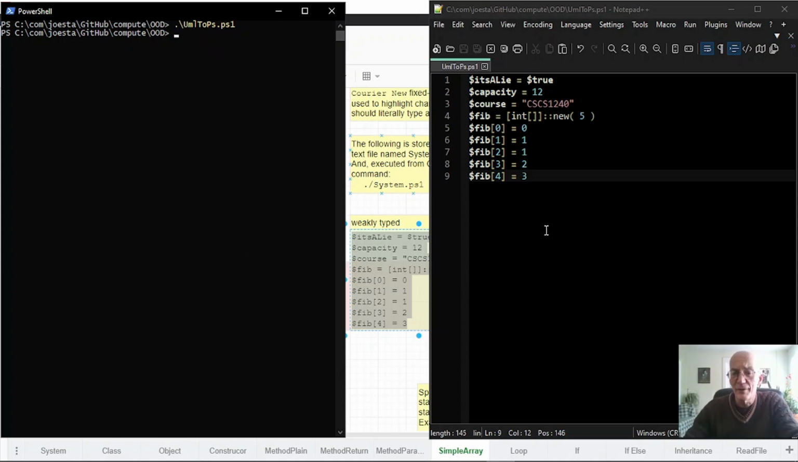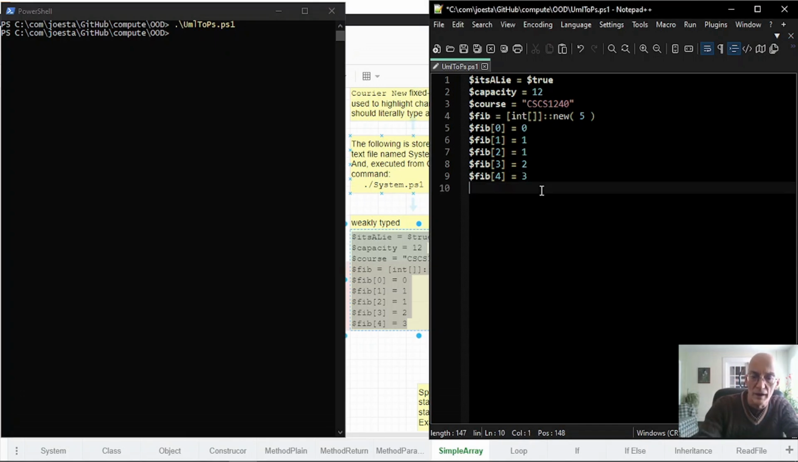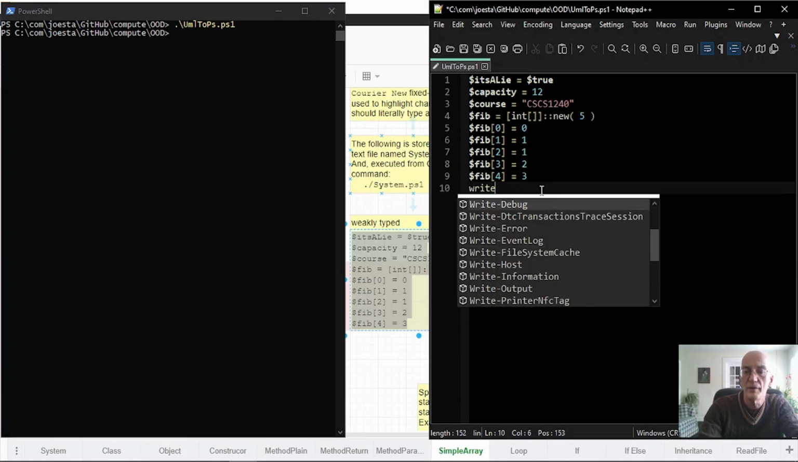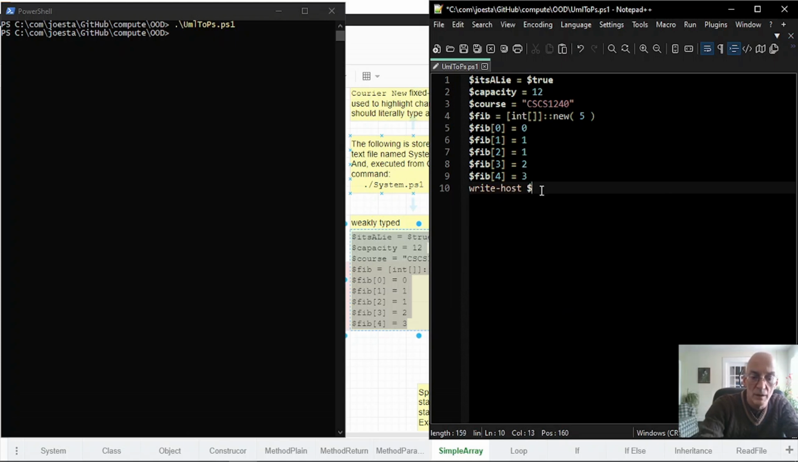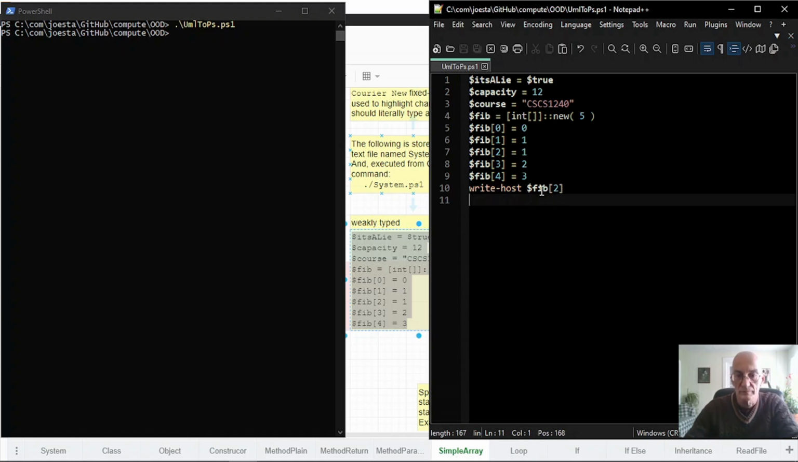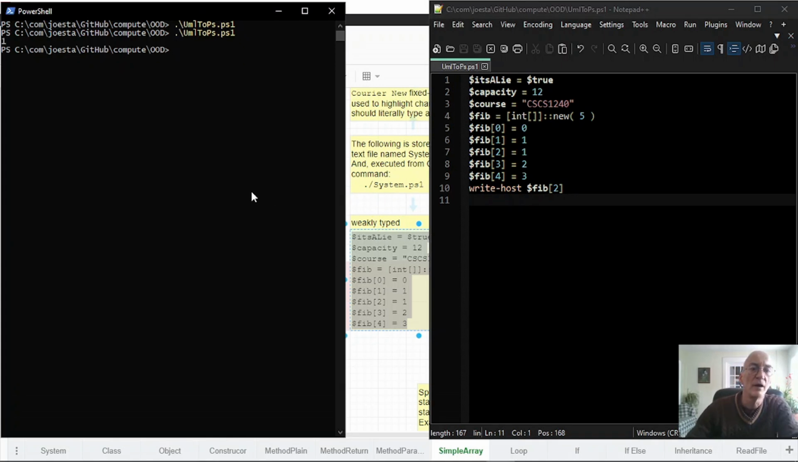Okay. So that ran great. And then we can say, well, okay, let's prove it. So let's say we write-host fib element 2. Okay. And we run it and we see that, okay, indeed, fib element 2 has a value of 1.